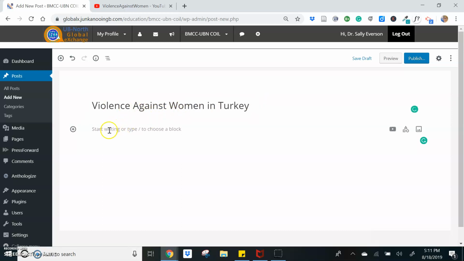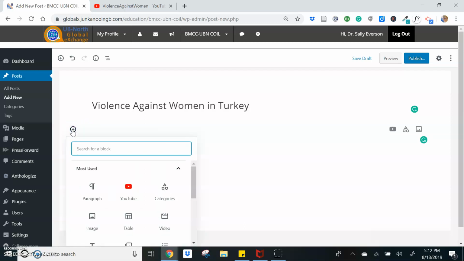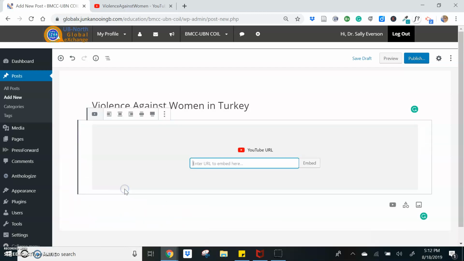And then the next block, now we have our title. That's good. The next block, you can see, has a little plus sign. Now this is expecting text. If I don't want to write something, I want to add a video, I have to come to this plus sign and tell it what kind of content I'm adding. And you can see it pops up YouTube. I'm going to select YouTube.